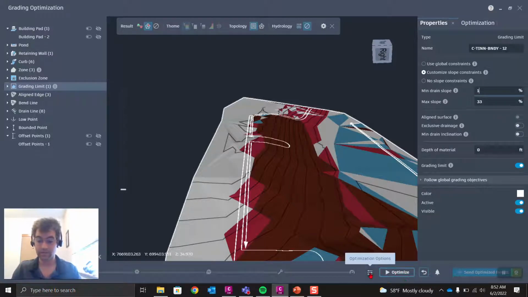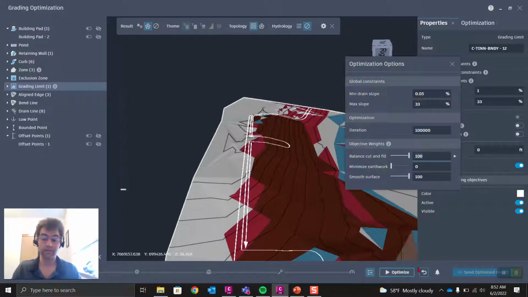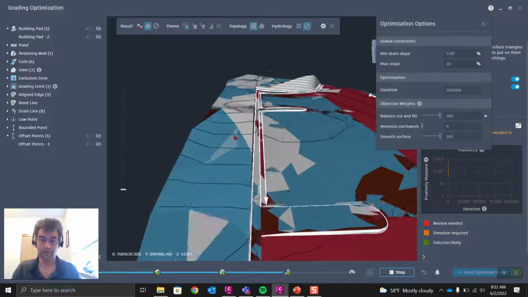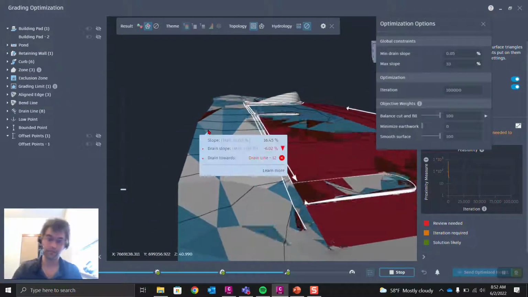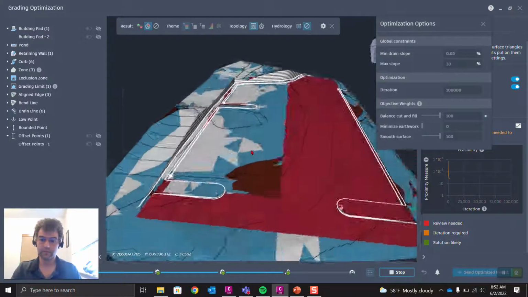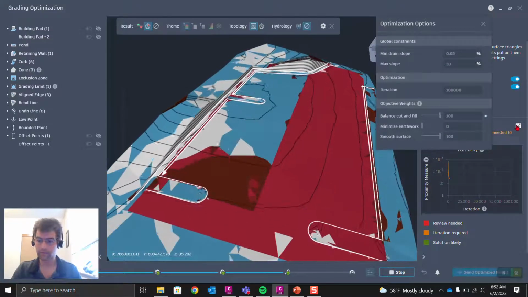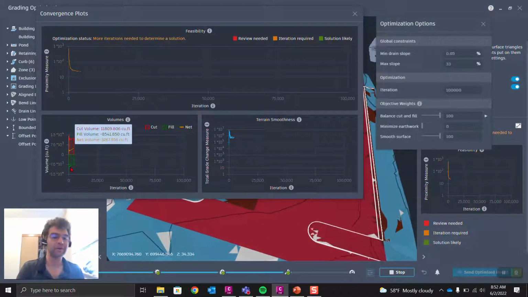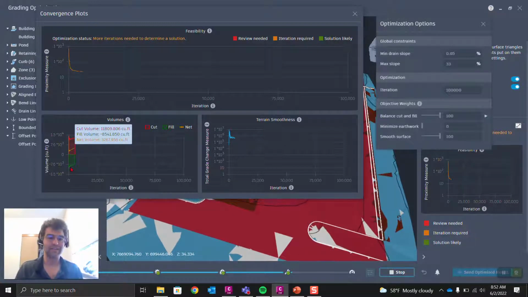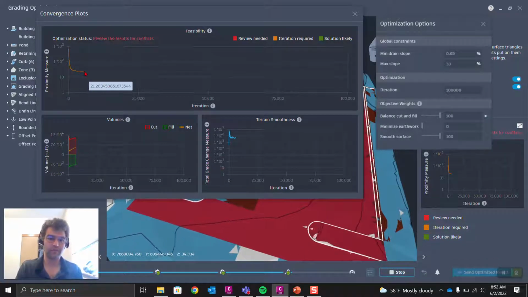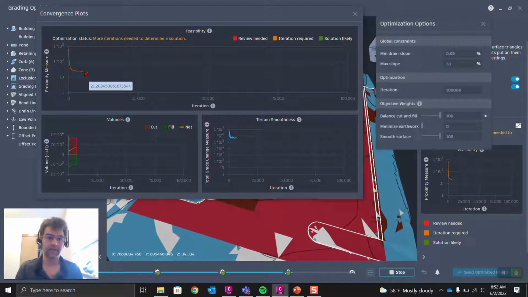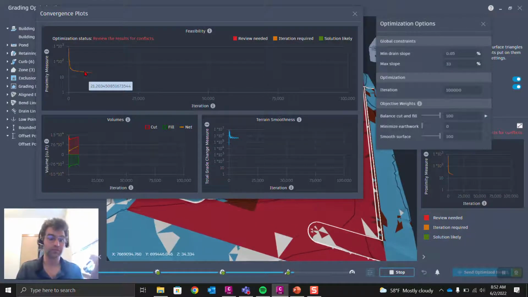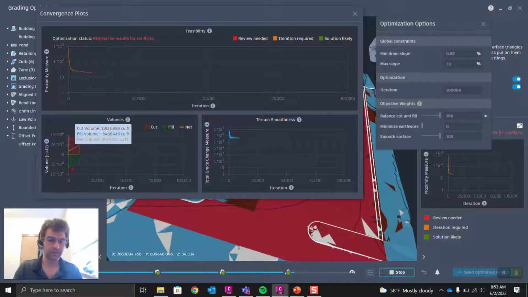So let's go ahead and hit play here. We're going to leave our balance cut and fill at 100, and we're going to hit optimize. So you can see we're moving up and down here. We're definitely not sloping away from the parking lot anymore. And so let's go to our convergence plots. What we're going to see here is the fill become less and less. You can also see in the convergence plots we're red and orange. We're definitely at a high number. We're over 10. The closer to 0 you are, the closer you are to a 100% solution. But you can see here we are just trending upwards as we go.